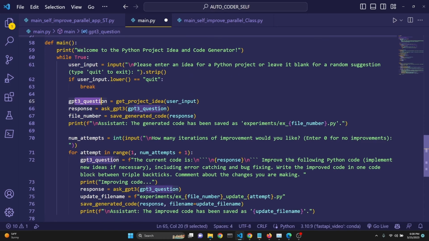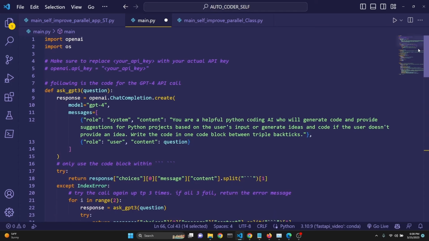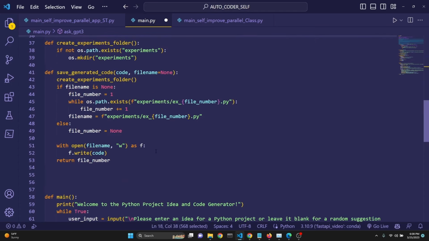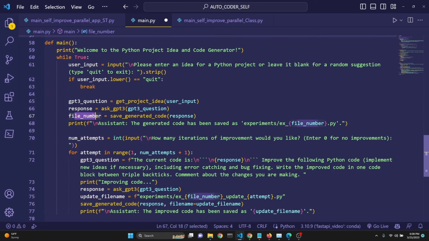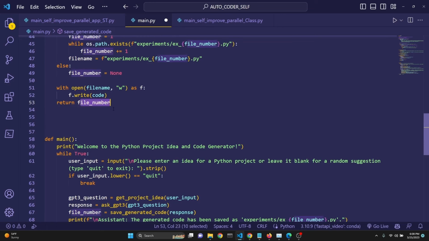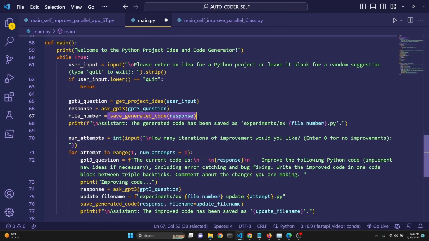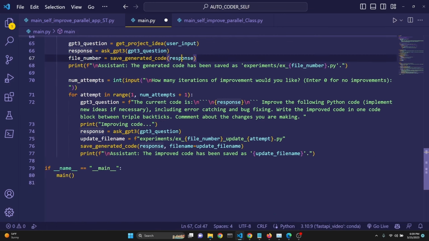And then we say response is going to equal ask GPT-3 that question, right? Ask GPT-3 is what we have defined up here. This is really the API call right there. And after that, we get a file number. Remember this file number that is being returned. And at the same time, we save that response into the file. Then we print that the generated code has been saved, whatever the file name is.